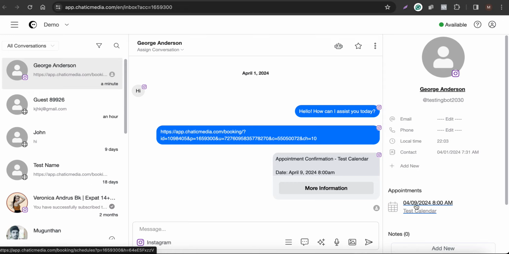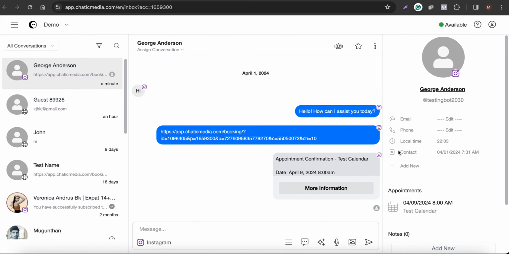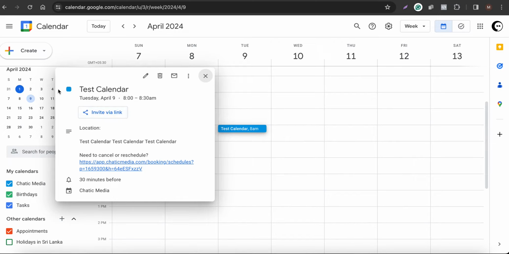On April 9th. And another thing is that we also integrated the Google Calendar. So we should see this particular appointment, April 9th 8 a.m., on the Google Calendar as well. Let me go to April 9th in the Google Calendar, and as you see here, we are already seeing this particular appointment.